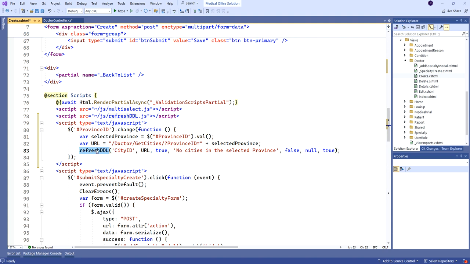So that's our call to refresh drop-down list for our select called city ID, our URL as shown above. And if nothing comes back, I'm going to show no cities in the selected province. That's going to happen because I don't have a complete set of data here. I do have some provinces that I haven't actually seeded any data for in terms of cities yet. And just for fun, the last argument there is true, so it will fade out and fade back in. All right. Well, let's go back and talk about the edit process.